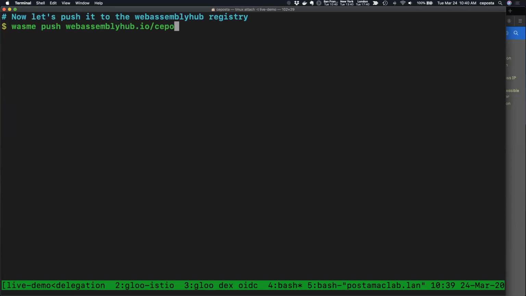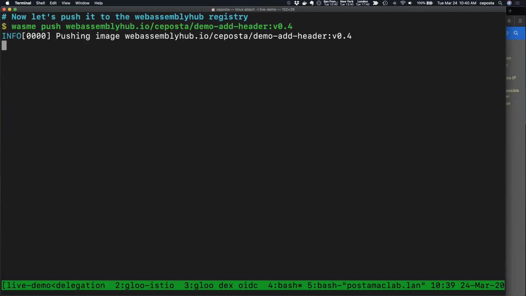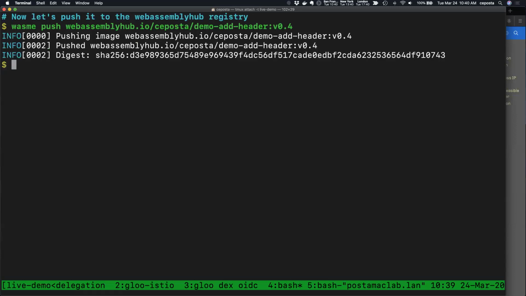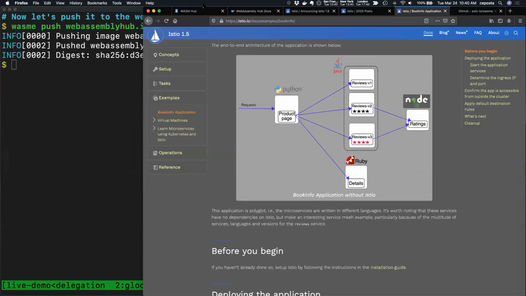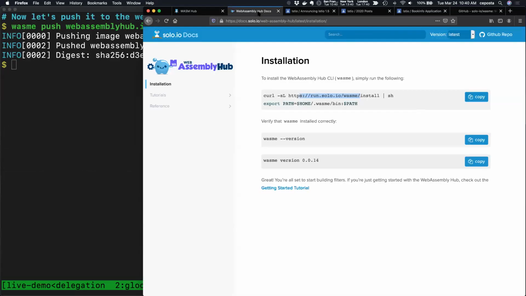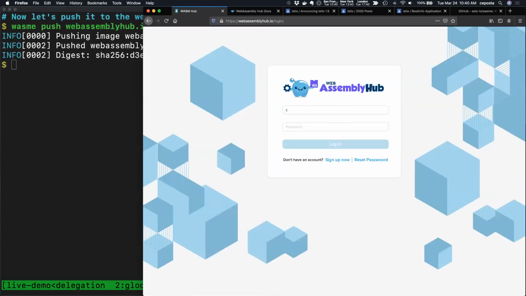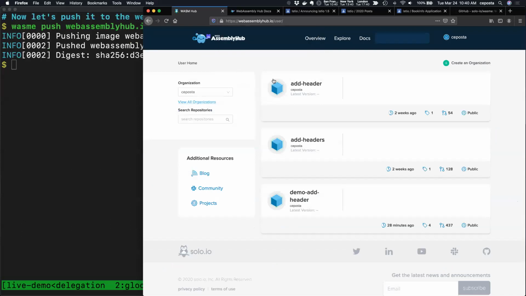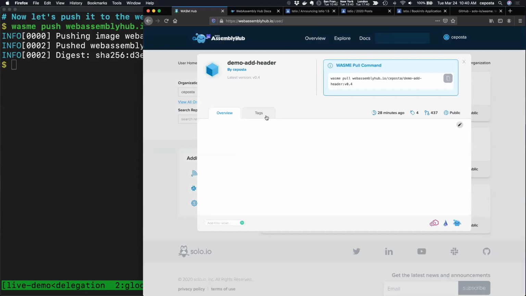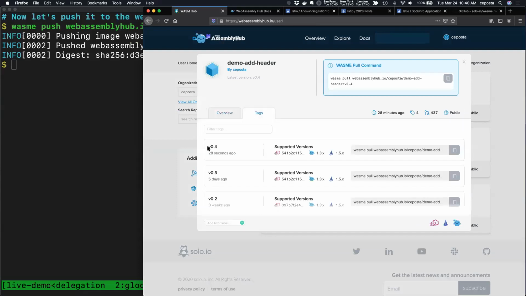And the last thing we're going to do is push this to the WebAssemblyHub, crossing our fingers. Things that go over the wild network, you never know. Looks good. Now let's come back to the WebAssemblyHub and log in. Let's log in as me. Hopefully I remembered my password correctly. Now under demo add header, which is the image that we just built, under tags, we can see the new tag that we just created and pushed.